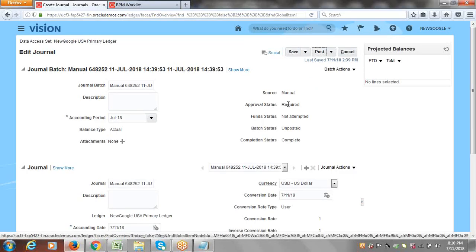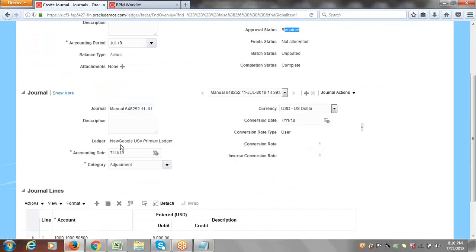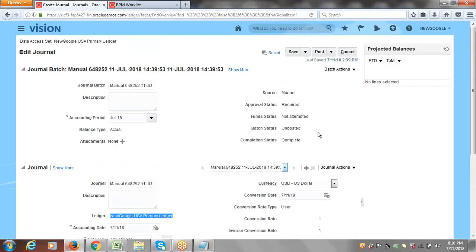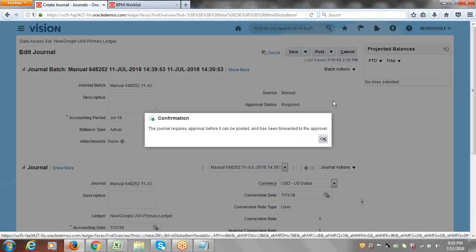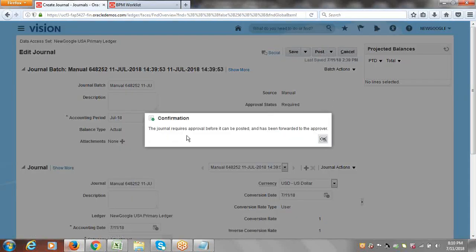Now here you can see the approval status as required, because for this ledger level we enabled approvals. And again, for the source called manual, approvals are applicable. Now submit for posting, it's nothing but submitting for approvals. Click on post. A journal requires approvals before it can be posted. Okay, it has been forwarded to the approver.